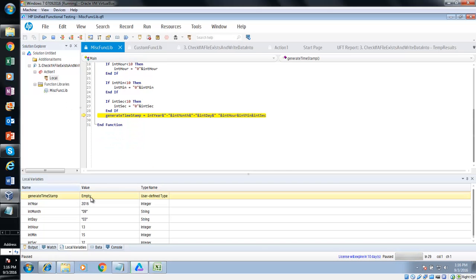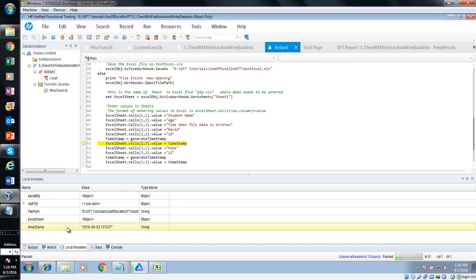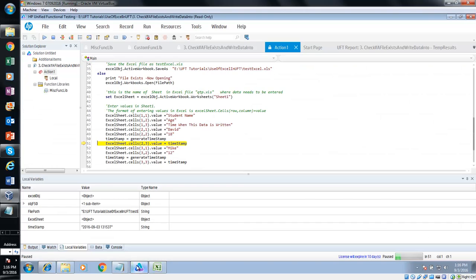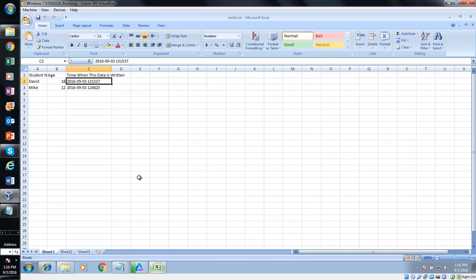And can you see timestamp is empty right now? But if you execute this line, now you have a timestamp. So now if you come back here, can you see in your local variable timestamp is a timestamp? So now we are in this line, so it should write the timestamp for David. So now it is 12:48, but now it should write 13:15:37. Okay, so if you go there, can you see it has written 13:15:37.